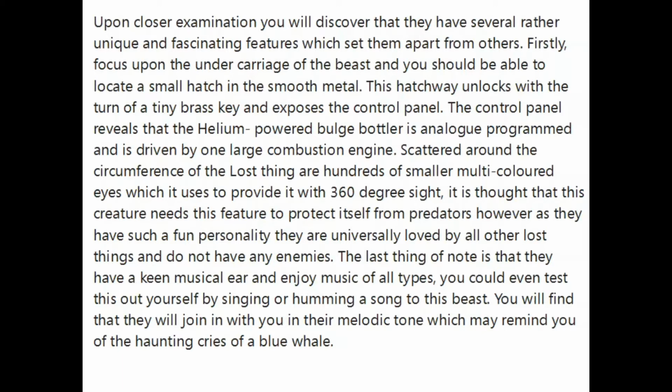The control panel reveals that the helium-powered bulge bottler is analog programmed and is driven by one large combustion engine. Scattered around the circumference of the lost thing are hundreds of smaller, multicoloured eyes which it uses to provide it with 360-degree sight. It is thought that this creature needs this feature to protect itself from predators.